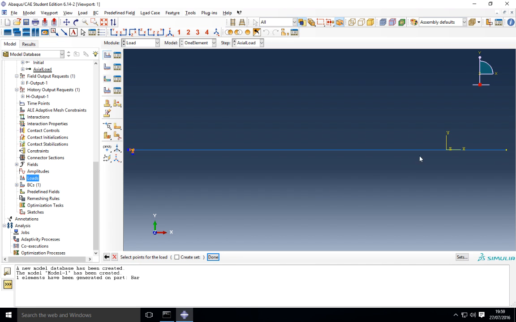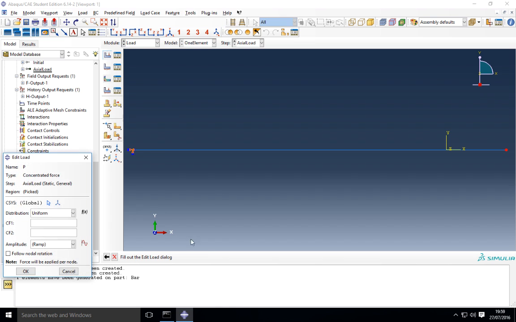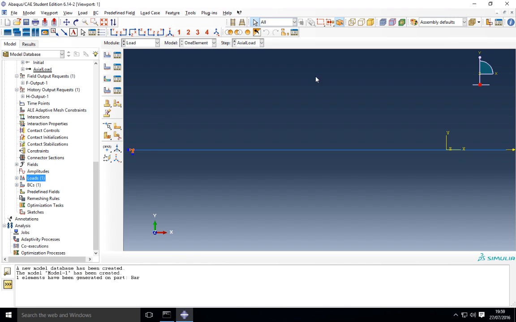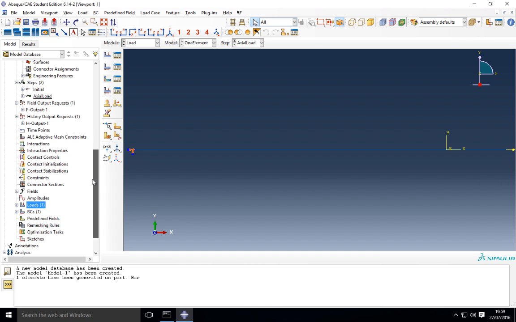You press continue. You will select this point here on the right, which is where the load is applied. And you will put in the value of 1 kilonewton. And that's where the load is set up. So you can see it very clearly. There's an arrow pointing to the right, which is the load. So you have your boundary condition and your load, everything set up.